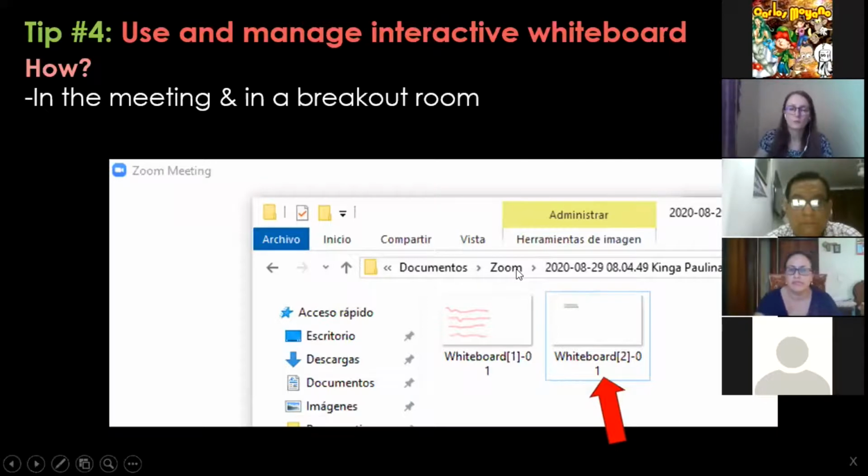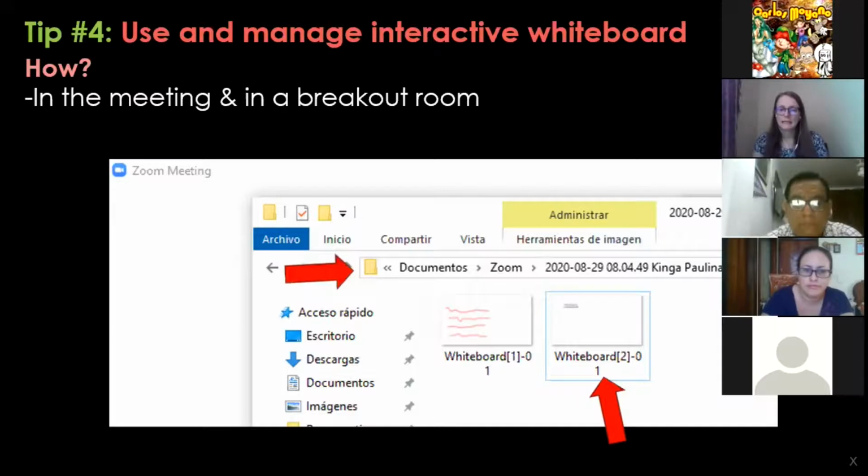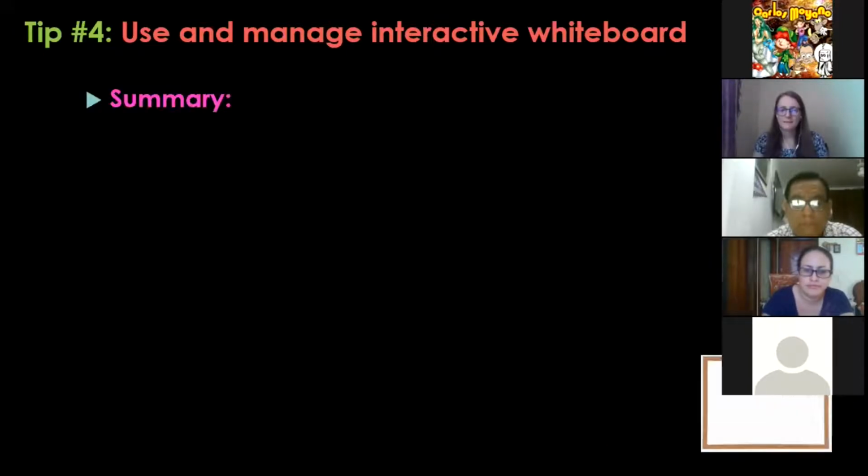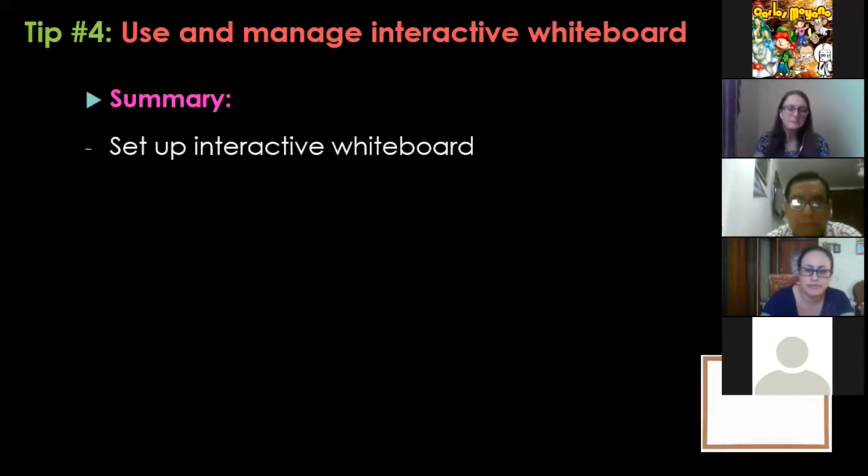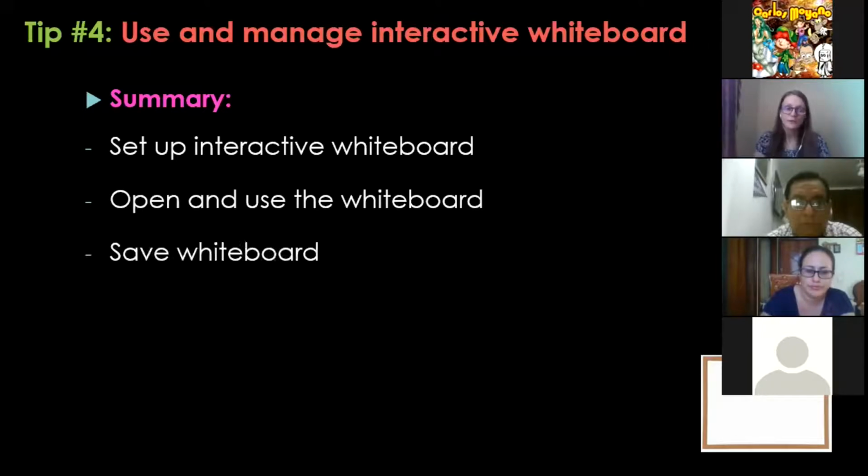On my computer, Zoom saves all the recordings and all the materials, all the files in documents in automatically established or created folders. So you can see that it's saved as whiteboard right in there. So in summary, now you know how to set up the interactive whiteboard, how to open and use it, and how to save it.